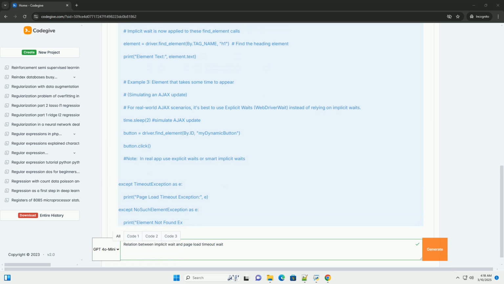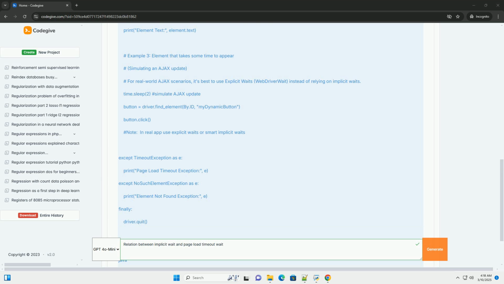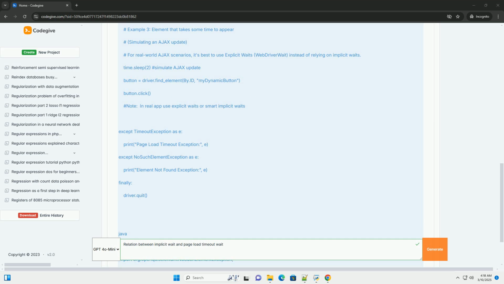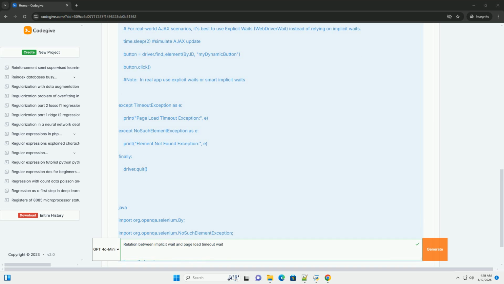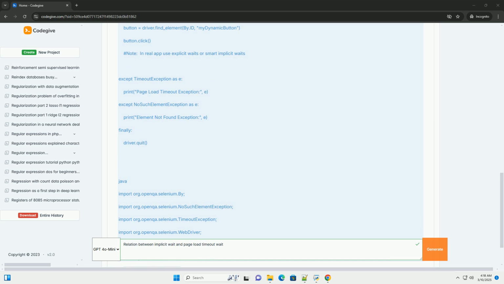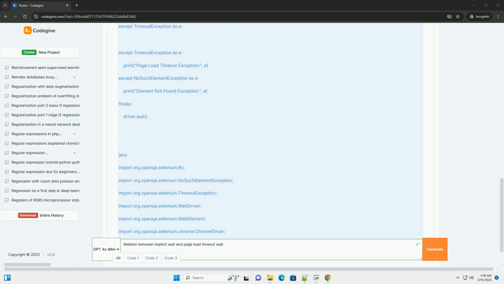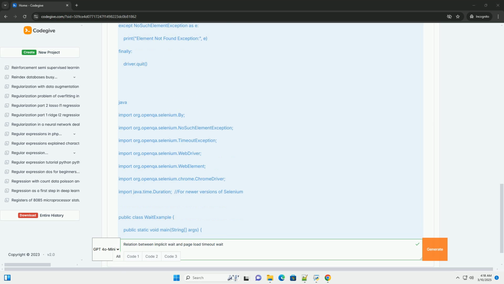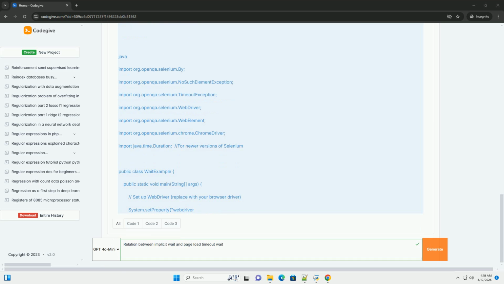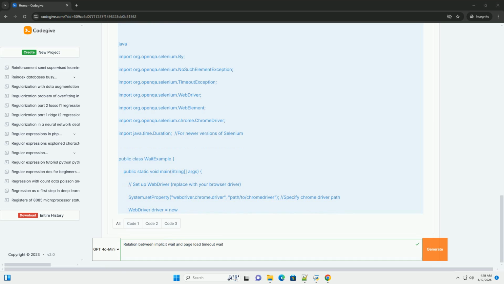Implicit wait. Purpose: tells the WebDriver to wait for a certain amount of time when trying to find an element, or elements, on the page if they are not immediately available. It's a global setting.